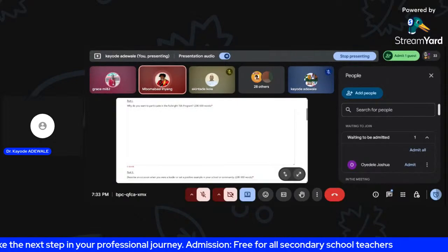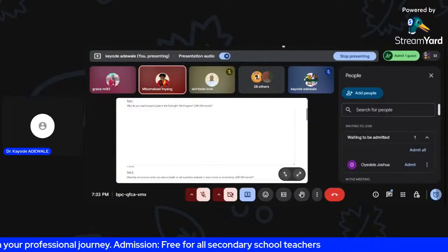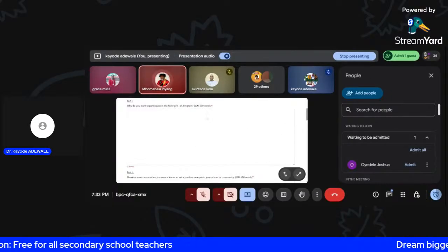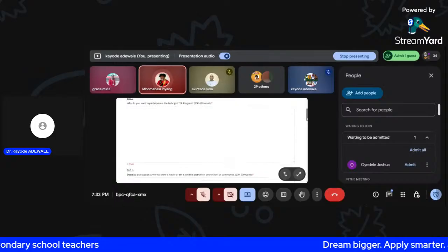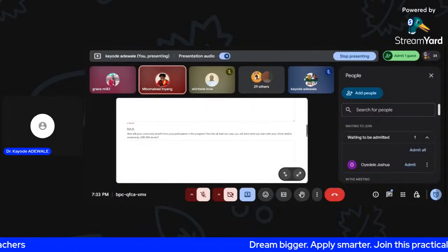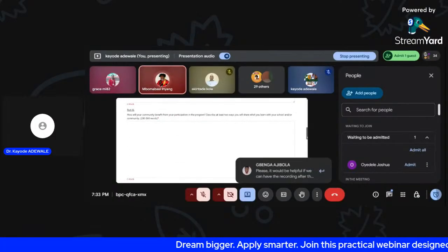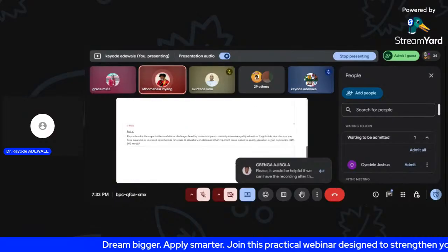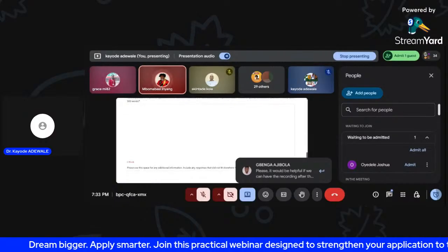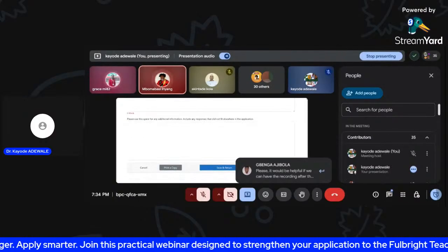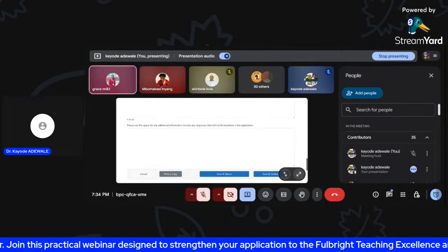And then the third segment in your SOP is the desire for the application for Fulbright. Very important. They want to know why you choose Fulbright. Why now? How it aligns with your own personal professional goals.